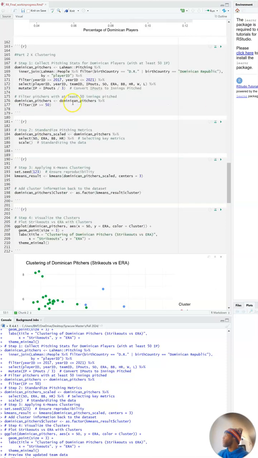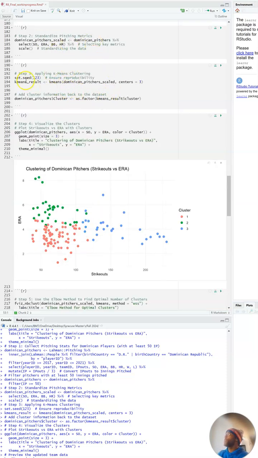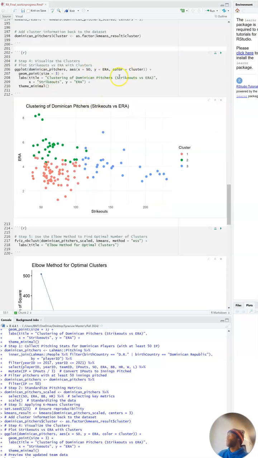So we collected the data, we standardize it, we apply it, we set the seed, of course. So, for the data, you have the birth country, and little things like this you gotta look into. Like this was converted into the innings pitched. And then I put 50 innings pitched as the minimum. Then we standardize like always. We set the K, and we chose 3. That's because later we did find that that's the optimal number, but I do have that code a little further down. And so we do that, and then we visualize it, right?